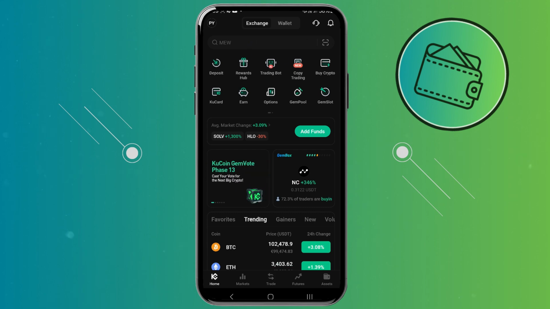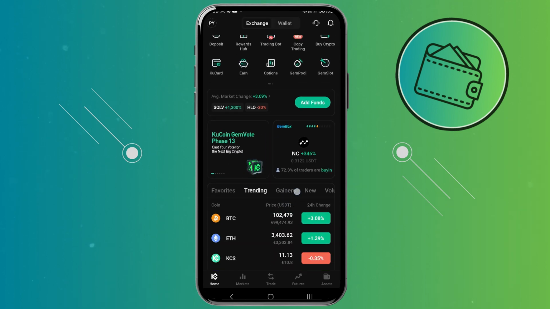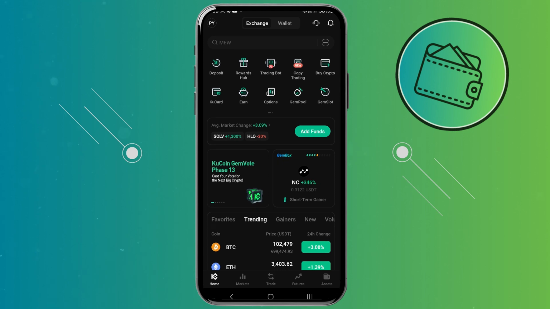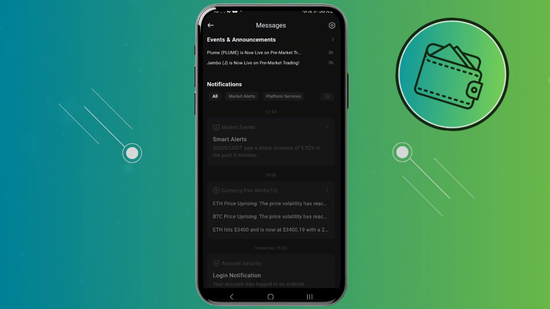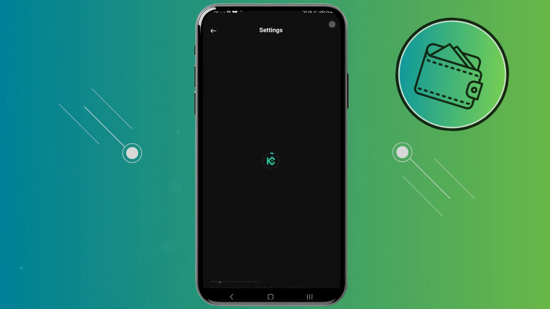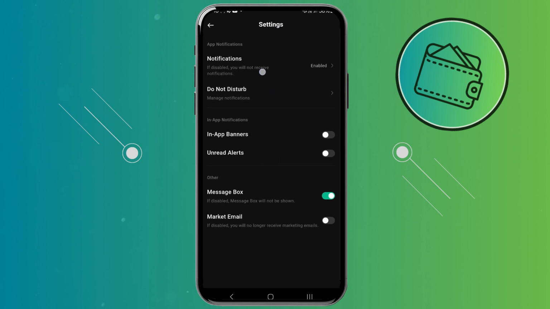So first off, once you open up your KuCoin app, you will be on your homepage right here. From your homepage you go over to the notification section in the upper right corner. Now after that, go over to the settings icon again in the upper right corner. And here you have your notification settings. Currently I have it enabled, so to disable it, just go ahead and click on enabled.